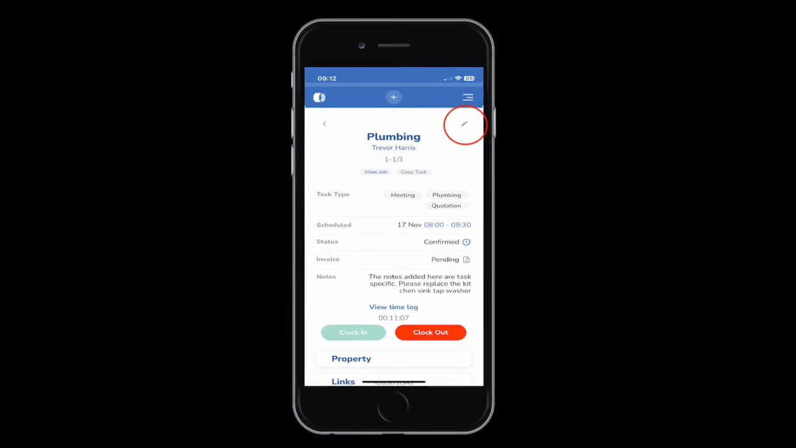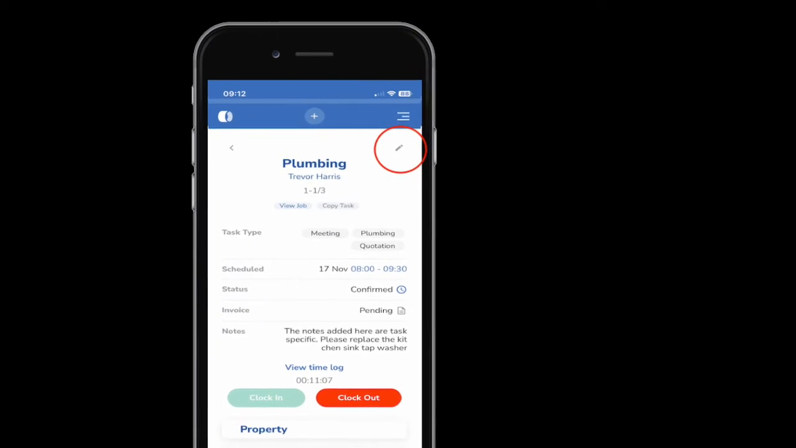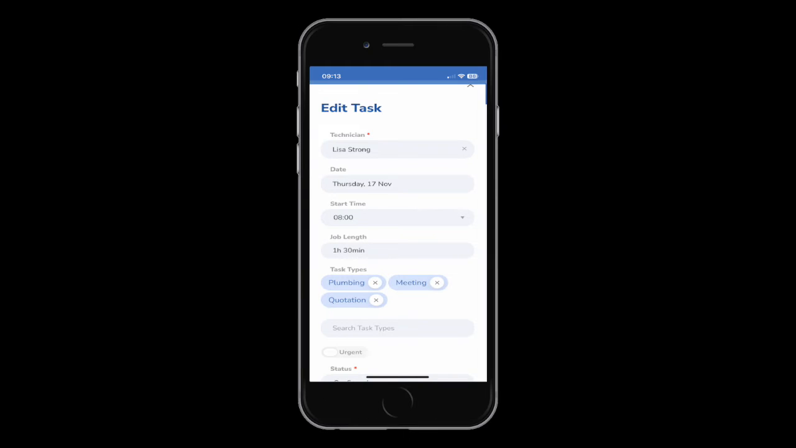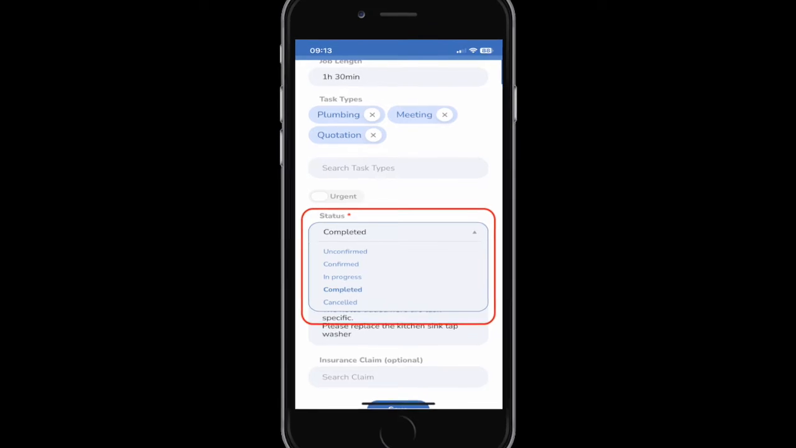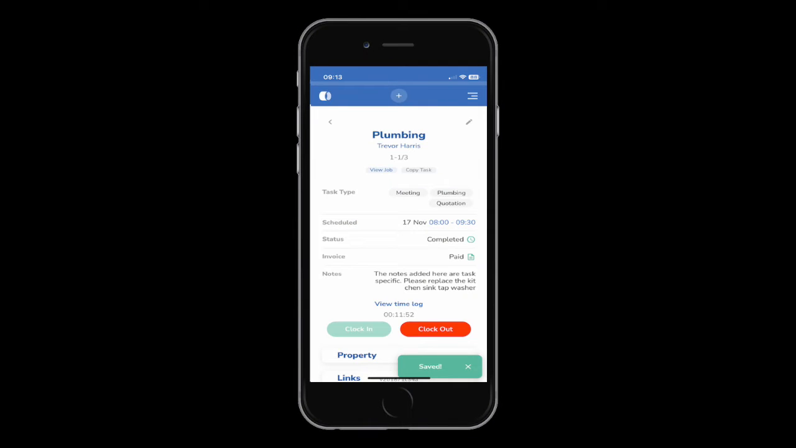As you may have seen by now, each section can be edited by clicking on the icon at the top right of the screen. Technicians can only edit tasks they are assigned to. Now edit the task by marking it as completed and update the invoice status. The task has now been updated and saved.